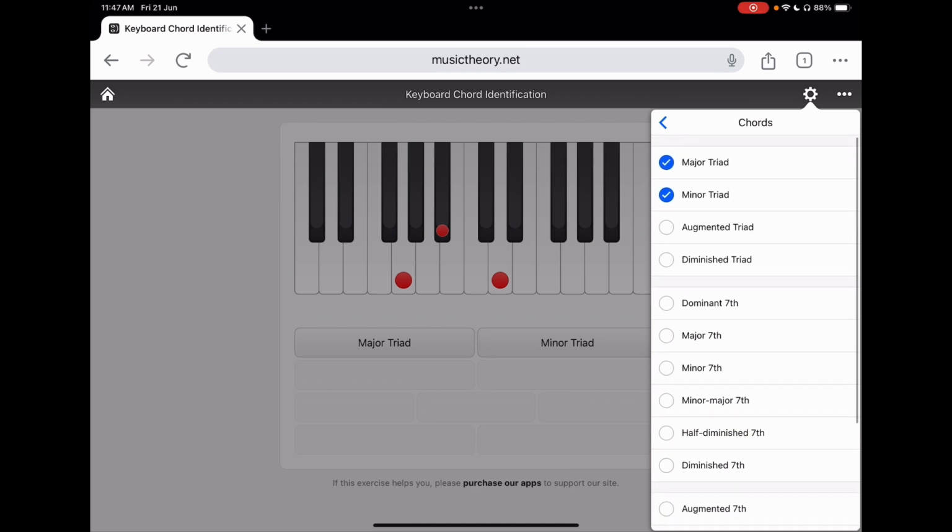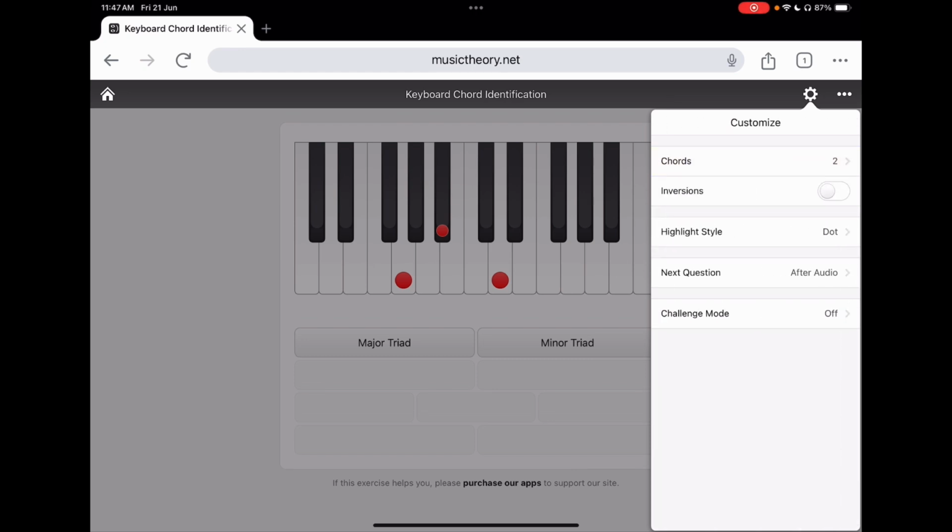I definitely recommend starting with the majors and minors, because you're going to want to get really familiar with the distances between the root note, the 3rd, and the 5th, to be telling the difference between the major and minor, no matter what note you're starting from. You can either have inversions or not. Definitely start without them, but if you are really fluent with identifying major and minor triads at this point, you might want to start adding in the inversions. You can change the highlight style again. You can change when the next question comes in, and you can turn on challenge mode.